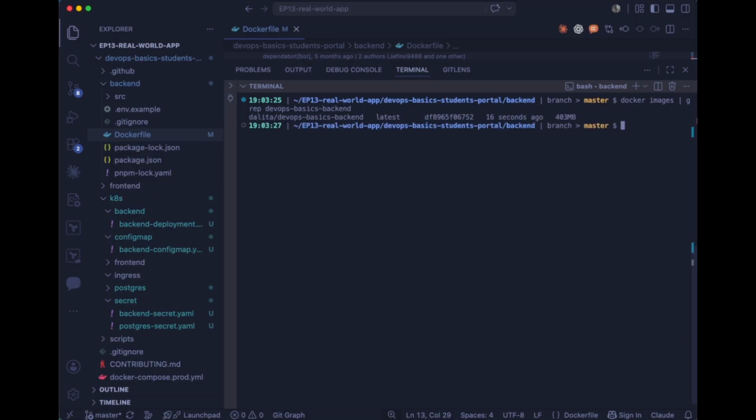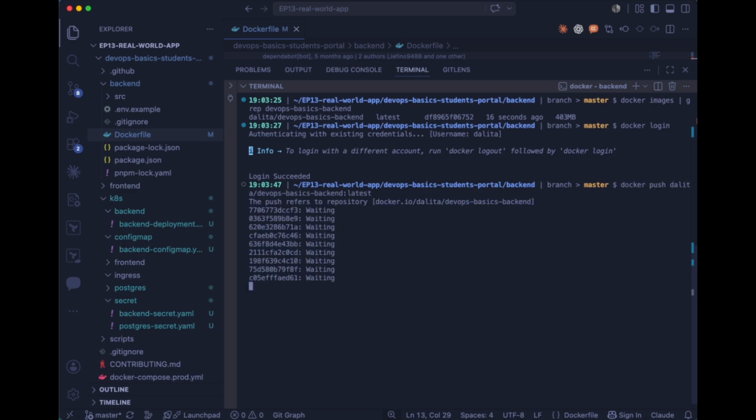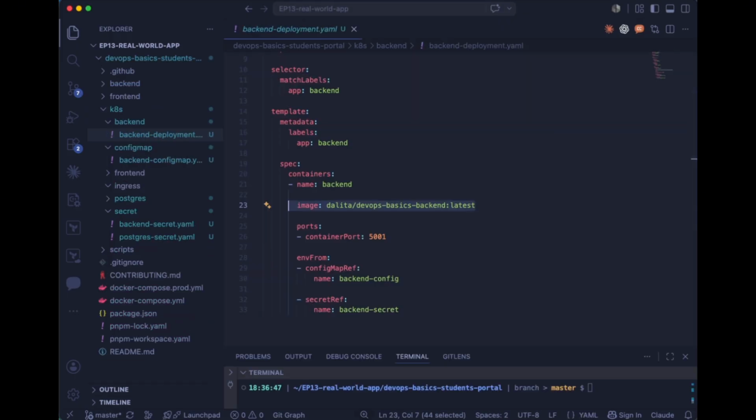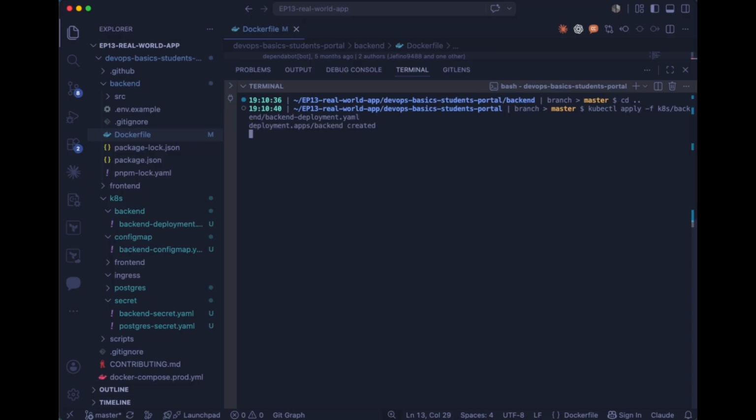Before publishing the image, we need to authenticate with Docker Hub. Now we're uploading the image to Docker Hub. Once the image is available in a registry, Kubernetes can download and run it from any cluster. Now, this line makes sense. Kubernetes will pull this image directly from Docker Hub and use it to create our backend pods.